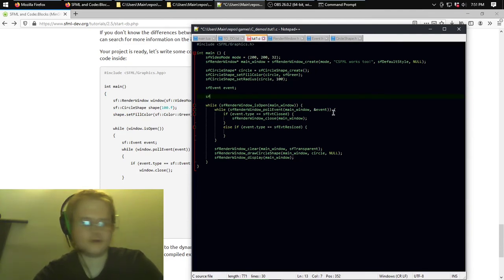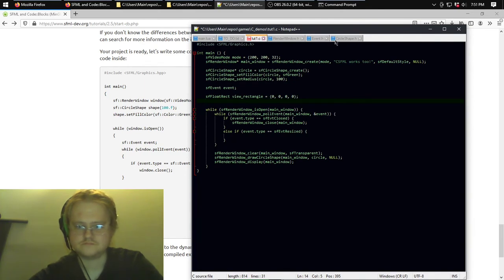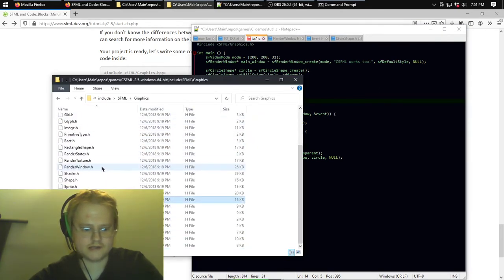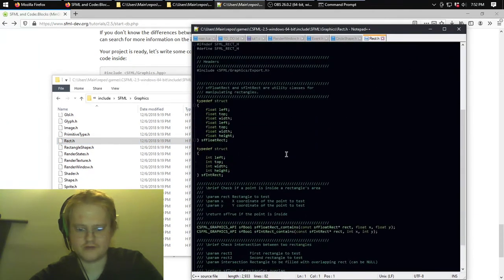So we're going to create a float rect. It's a float rect, which is just a way of putting together 4 floating point values in a struct or in a structured bit of data. So float rect view rectangle equals, and we're going to initialize it with all zeros. Float rect, and yes, I overlooked it. Rect, float rect, and rect.